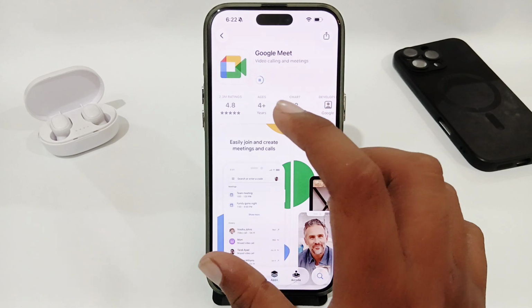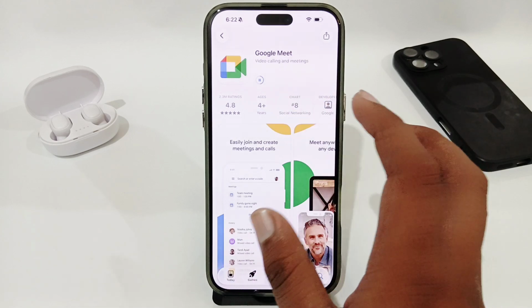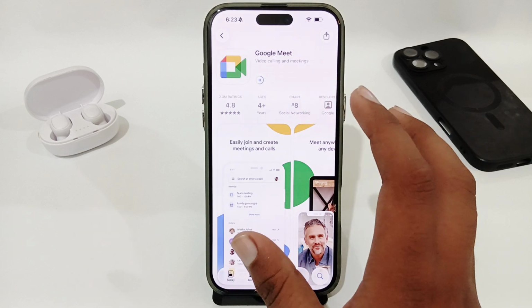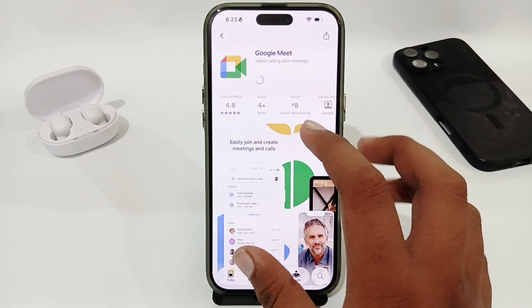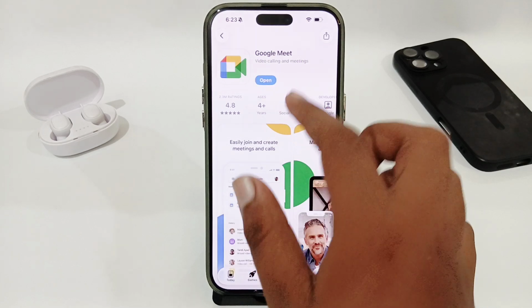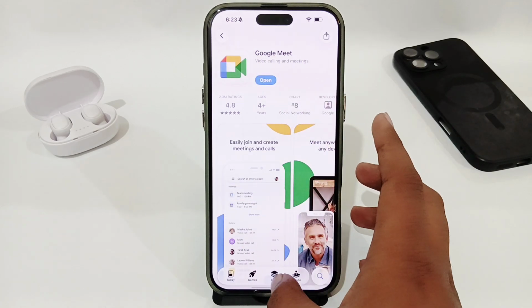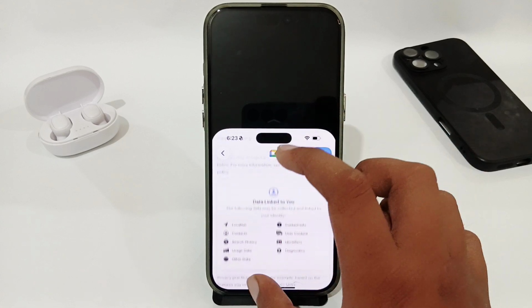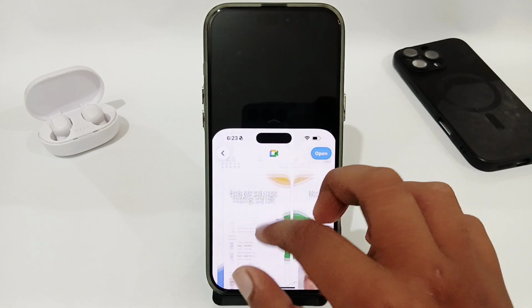But if you are having the same issue, you have to switch between app and browser. For example, if you're using the Google Meet website on your computer or laptop, you might have to use the Google Meet app on your phone. Or if you're using a phone or app, you must use Google Meet on your browser.